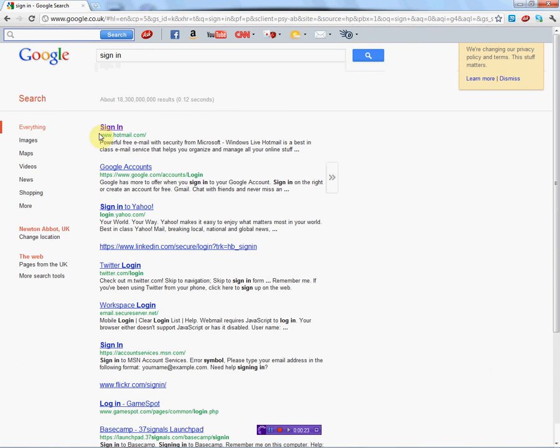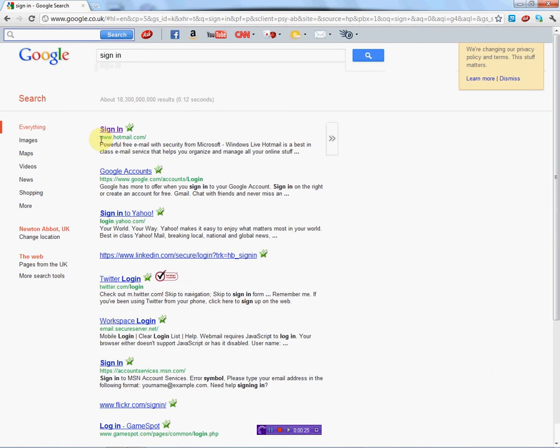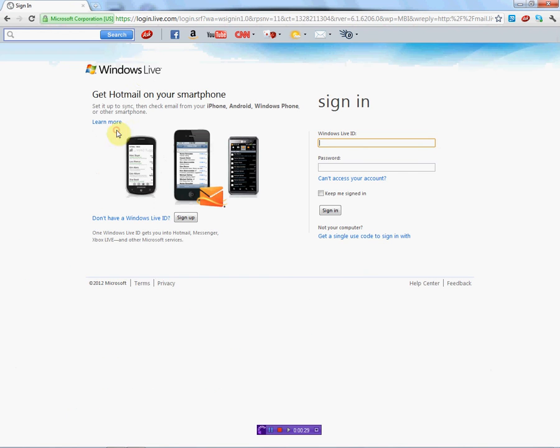Okay, the first option will come up with www.hotmail.com/, click on that link. It should bring you to a window which says Windows Live. It'll give you the option to sign in, but of course we're creating a new account, so what we want to focus on is this area over here. Don't have a Windows Live ID, sign up. Click on the sign up link.